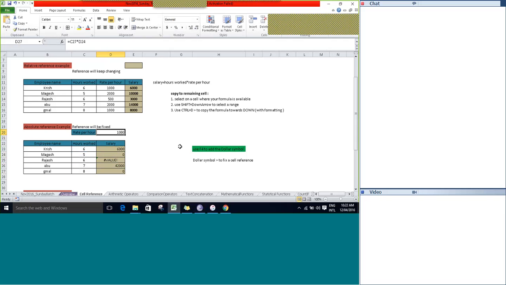So it should not keep changing. It should be constant, because wherever I use the same formula, the rate per hour is going to be the same all the time. So what is the change required here? We have to fix this particular reference. If I fix the reference, wherever I copy paste the same, D20 should not get D21 or D22 or D23. It should be constant all the time. We have to fix it.